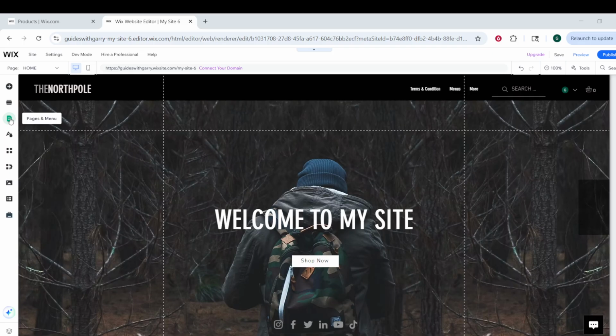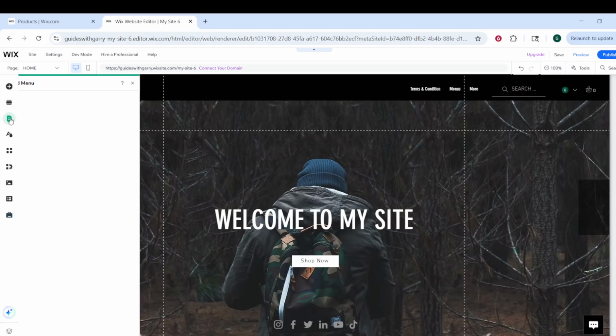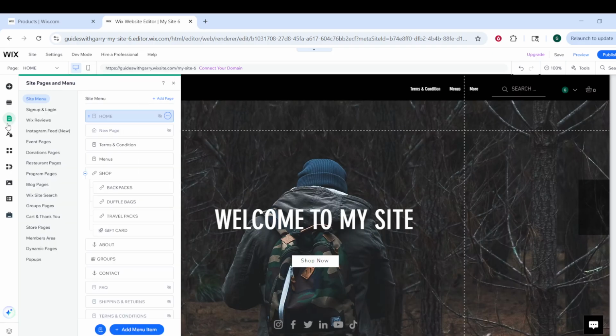To begin, open your Wix editor. This is where you manage the design and settings for your website. Once the editor has loaded, look to the left-hand sidebar and click Pages and Menu. This area lets you manage the pages on your site and access page-specific settings.